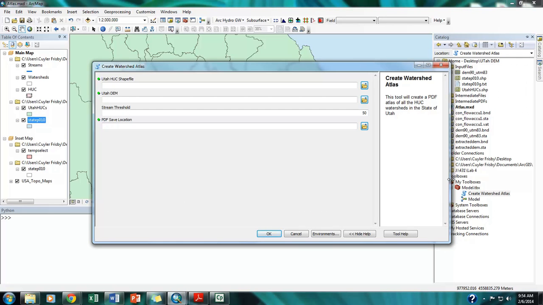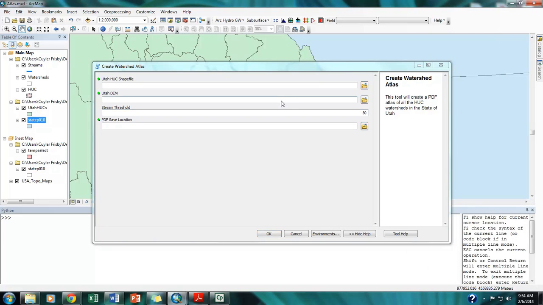there's this user interface which allows you to input the main watershed's shapefile and the DEM, which is used to delineate the watersheds and create the stream networks, a stream threshold, which determines the density of the streams used in the analysis, and then a location where you want to save your end product PDF, the atlas.